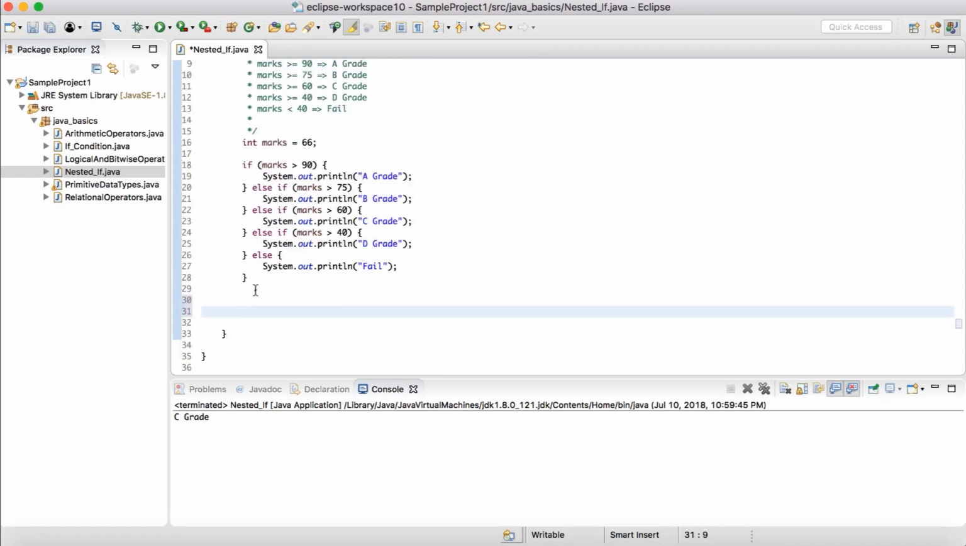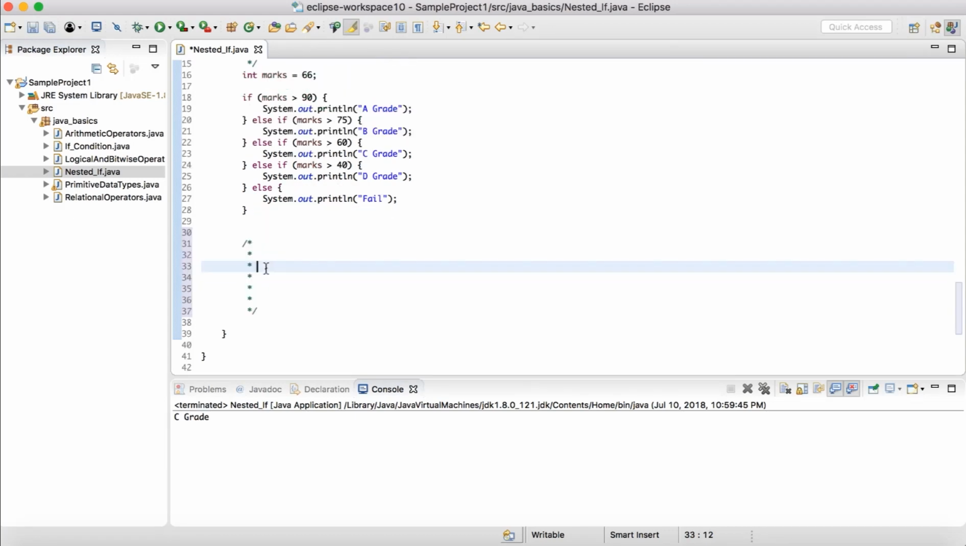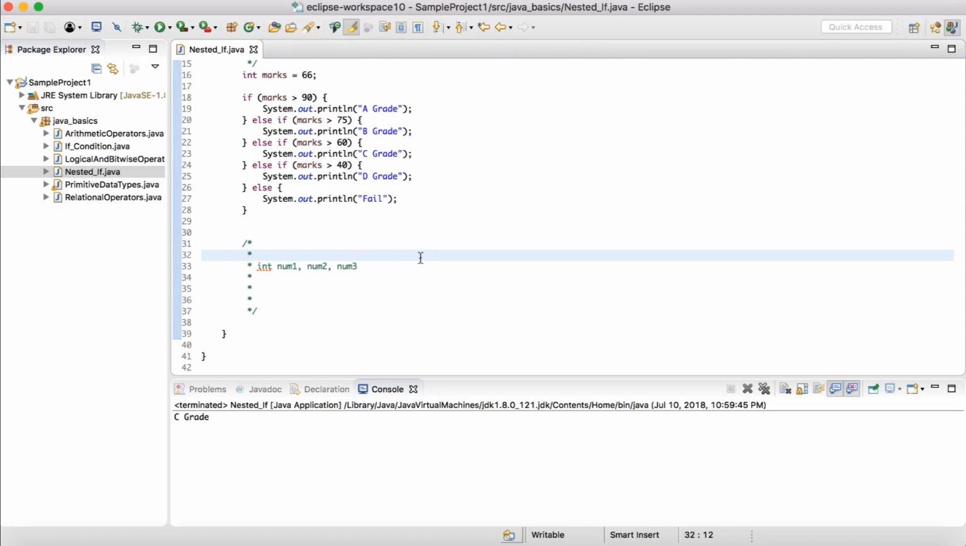Let me give you another assignment to work on this concept of nested if. You can find the answer of this assignment along with this session. The assignment is take three numbers, num1, num2 and num3, and create a program to find out the biggest of three numbers. So let us say num1 is 100 and num2 is 400, num3 is 300. The program will find out the biggest of three numbers.